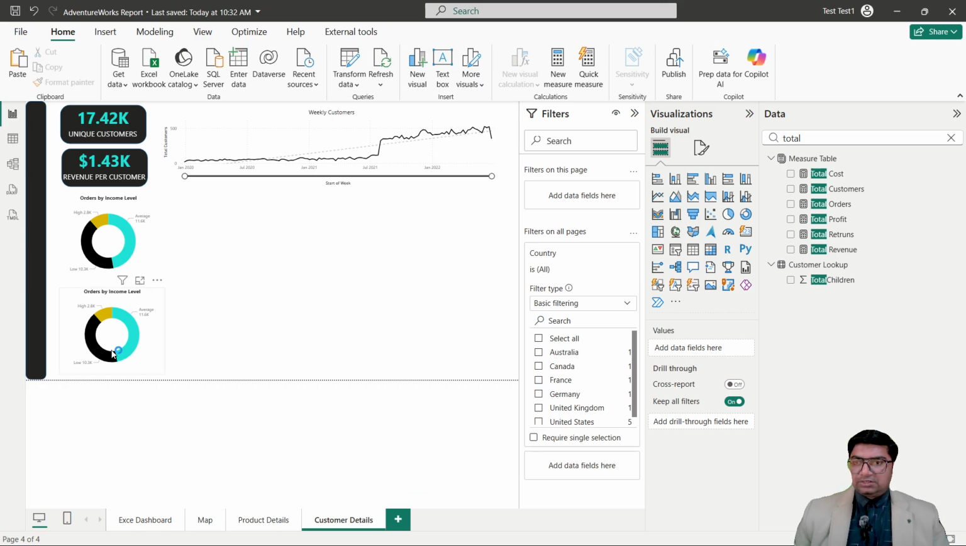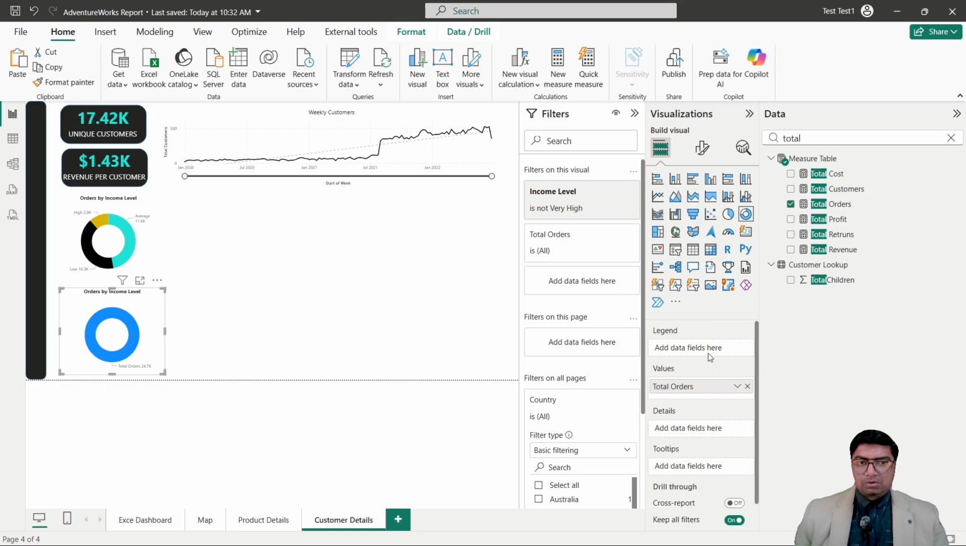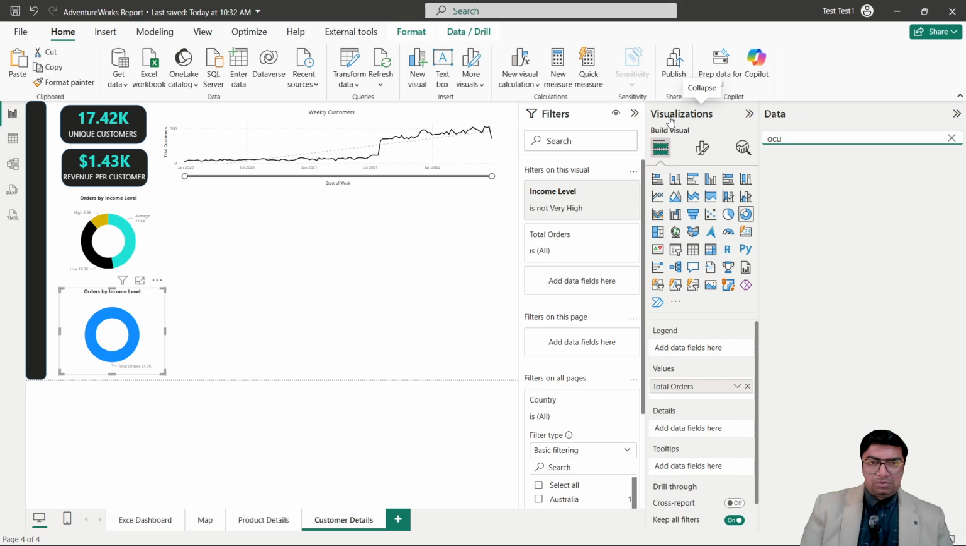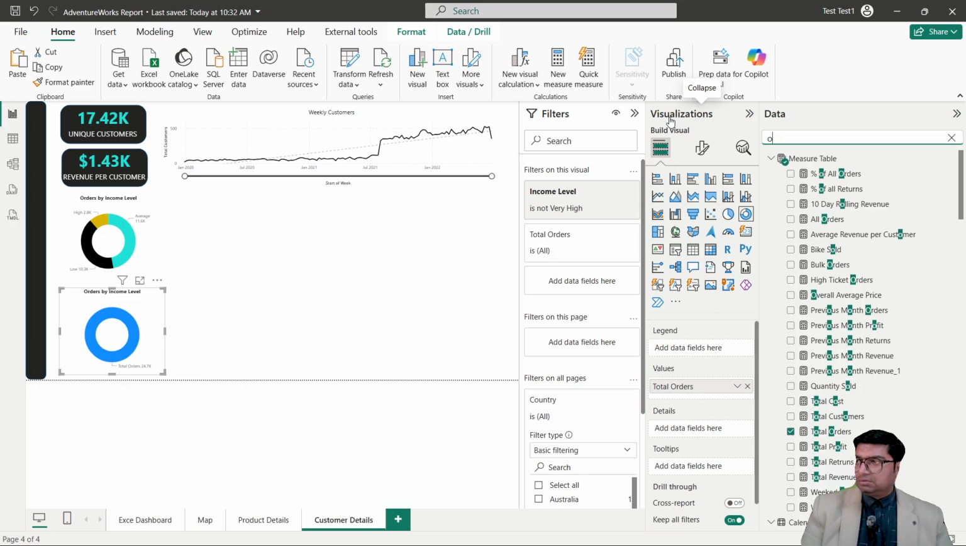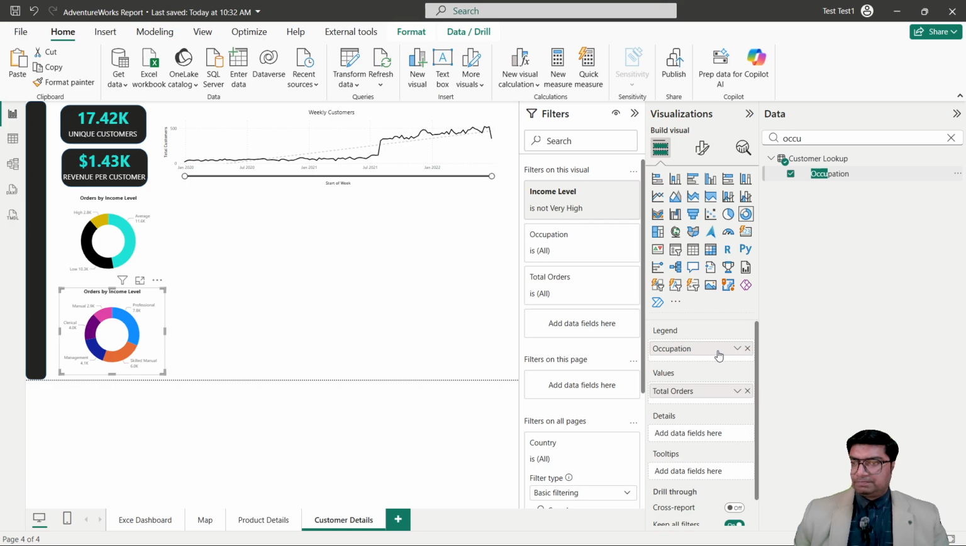Second one, let's add some data here. In the data, in the legend, let's do the occupation. Search here, occupation, right? It is under the customer lookup. Put it here like this. So your formatting would be changed. You need to give the formatting one more time.